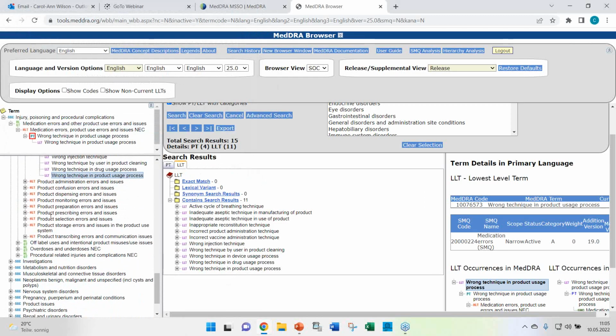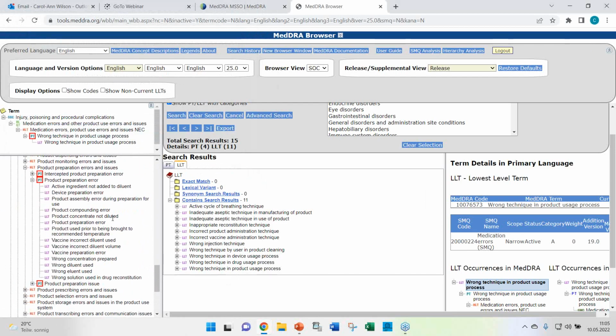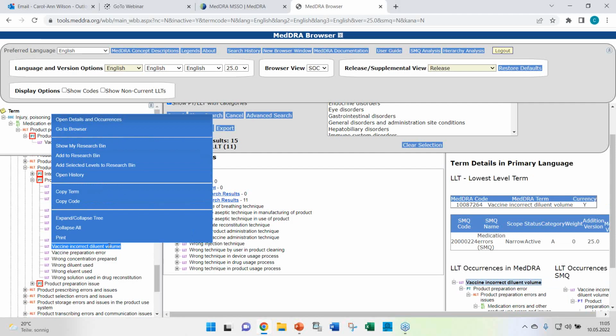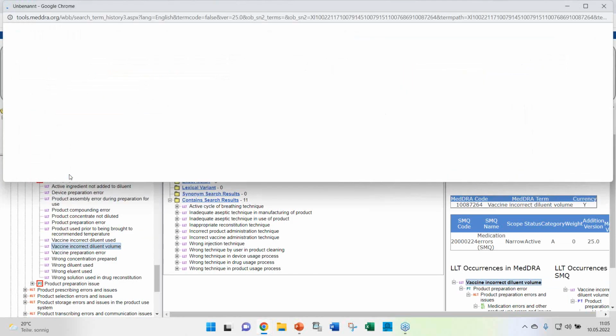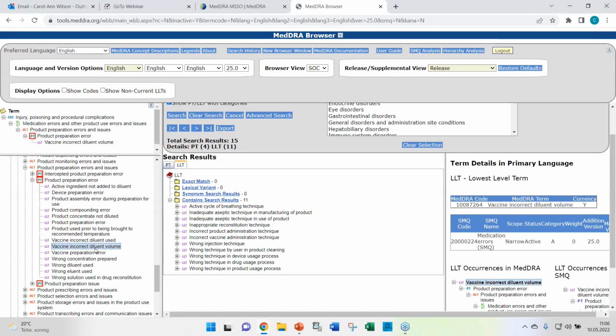But what about preparation errors and issues? Let's do a top-down search again. Product preparation error. Product concentrate not diluted. Incorrect diluent used. Incorrect diluent volume. Here we have an exact match to what has been reported here. And if you do a right mouse click and say open history, you see it's a completely new term, also a new PT that was added to the latest version of MedDRA, version 25.0. So this would perfectly capture what has been reported here.